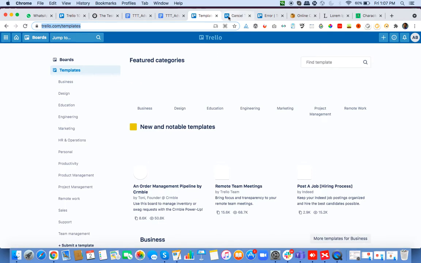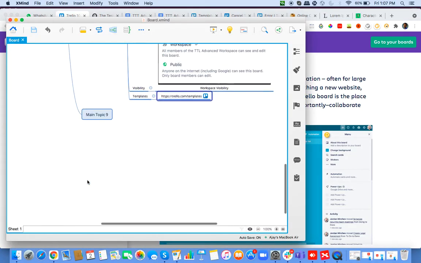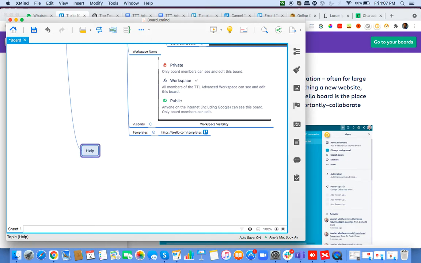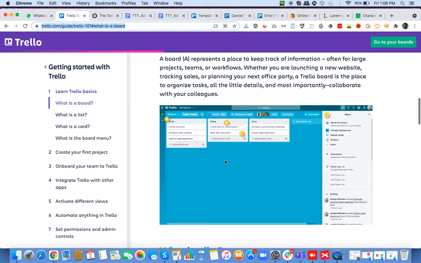Now let's go check what the help says. A board represents a place to keep track. So this is the help file. Right, it says it represents a place to keep track of information, often for large projects, teams or workflows. Whether you're launching a new website, tracking sales, or planning your next office, a Trello board is a place to organize all the little details. Most importantly, collaborate with your colleagues.